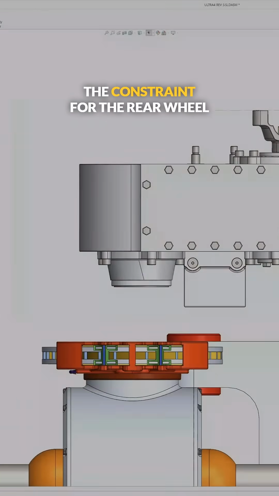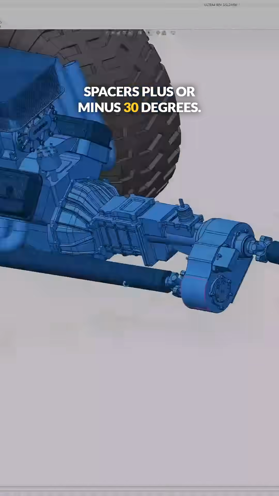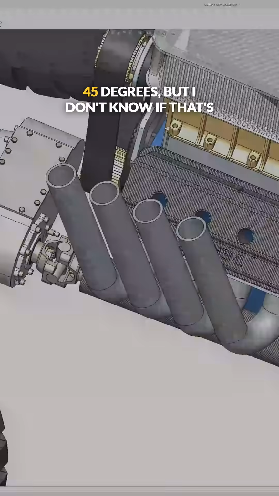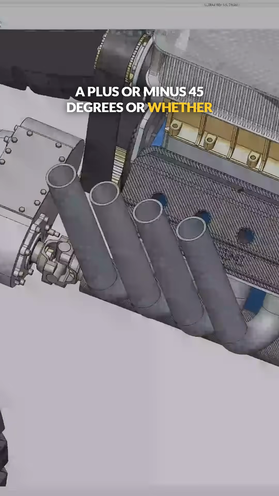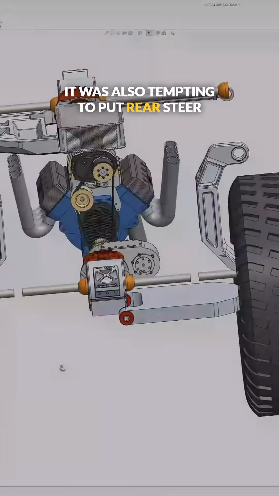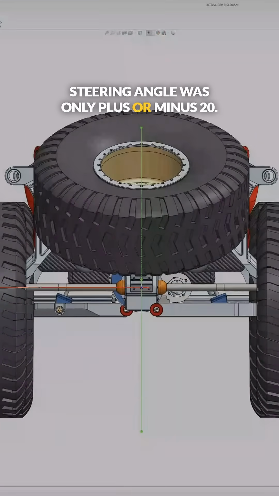The constraint for the rear wheel travel was, again, those misalignment spacers, plus or minus 30 degrees. Those RCV axles, as far as I can tell, they're rated for 45 degrees, but I don't know if that's a plus or minus 45 degrees or whether it's total 45 degree. It was also tempting to put rear steer on this design, and I still might do that because the front steering angle was only plus or minus 20.